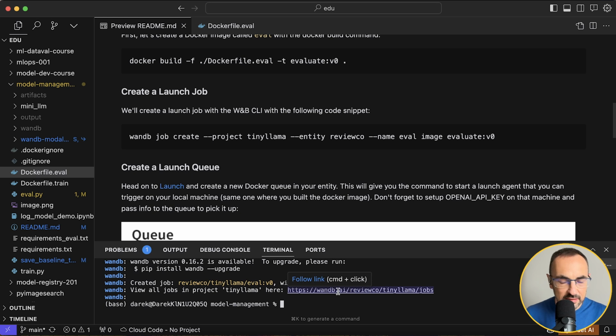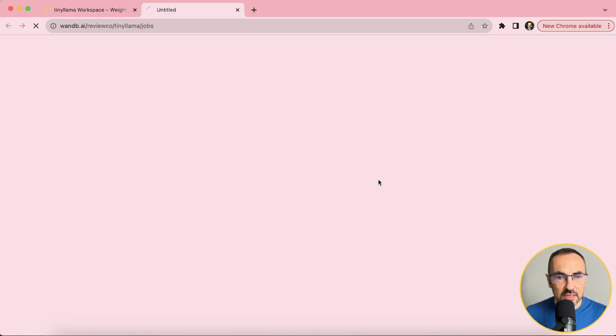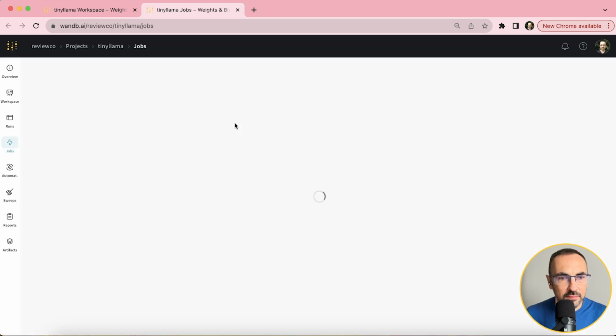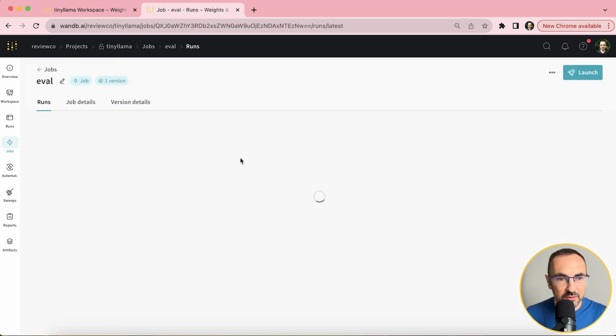So let's go to this project and take a look at the job that we just created. You can see we are in a Weights and Biases project. We have a list of jobs here. And this is our evaluation job. You can see we just created it. It doesn't have any runs. If we click on it, we can expand. And yeah, we can launch this job.